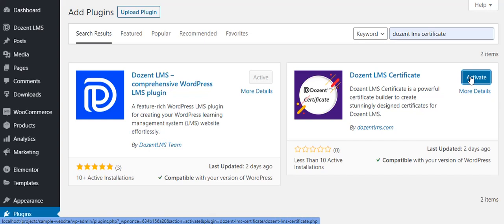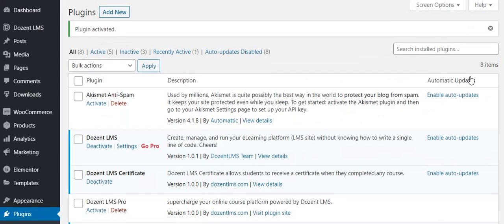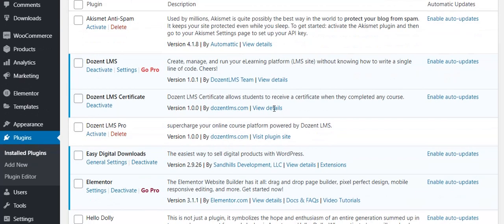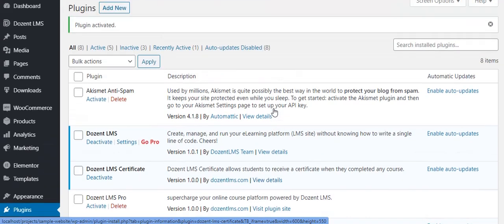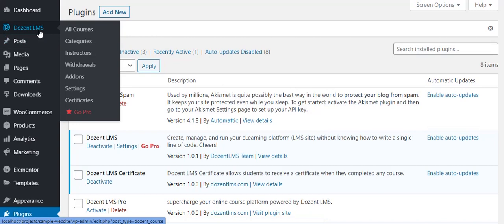Great, the plugin is installed. Now activate it. Once activated, you will find it on the installed plugins list here. Now let's start using the plugin for the first time. Click on the Certificates tab under Dozent LMS.